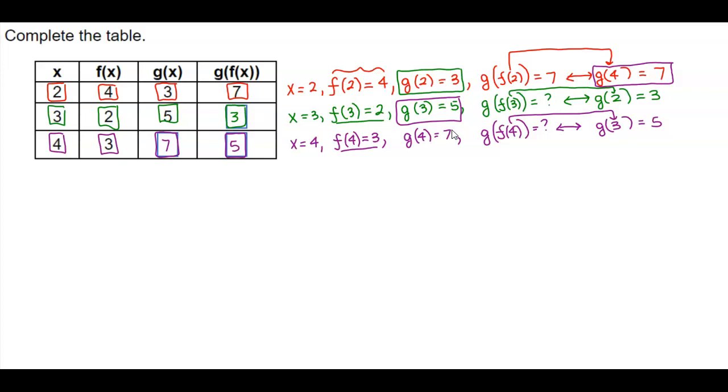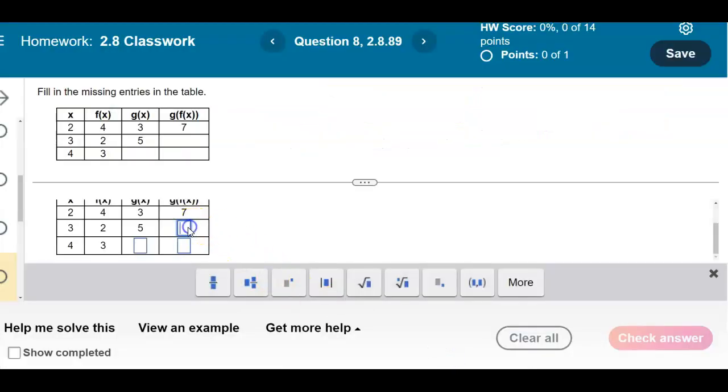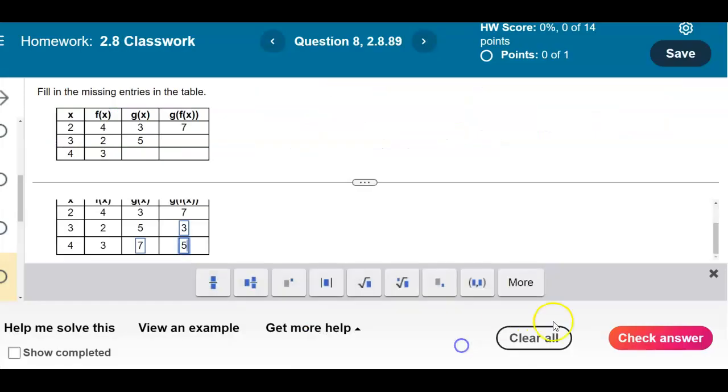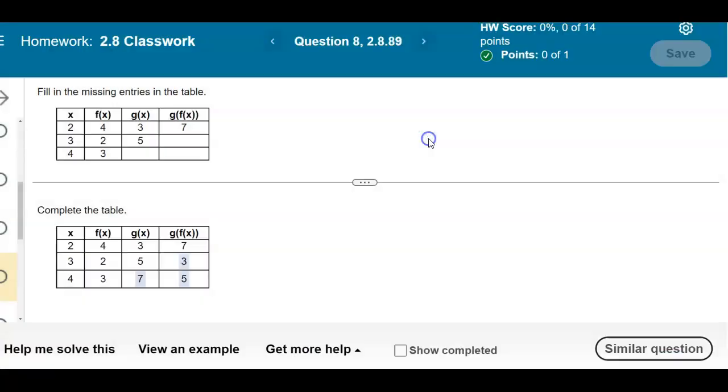So therefore, our answers are going to be 3, 7, and 5 to fill the table. Let's go ahead and do that. So we have 3, 7, and then 5. Let's just check to make sure: 3, 7, and 5. Check our answer, and there's our result.